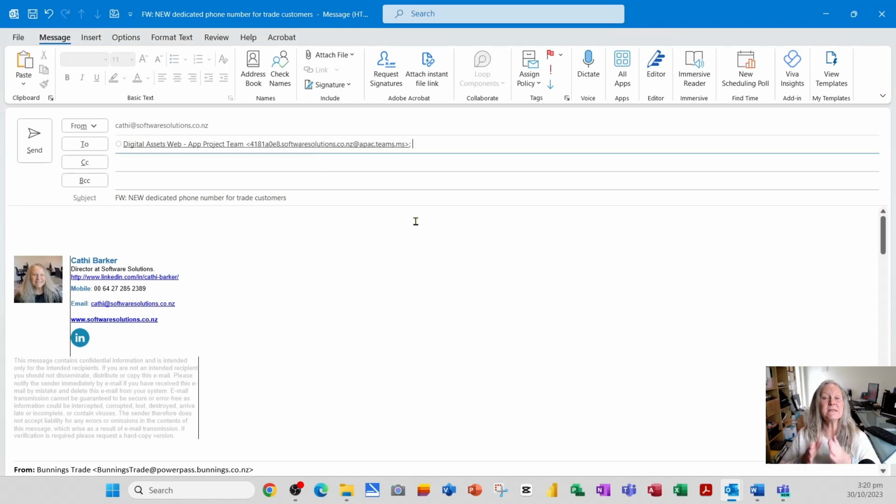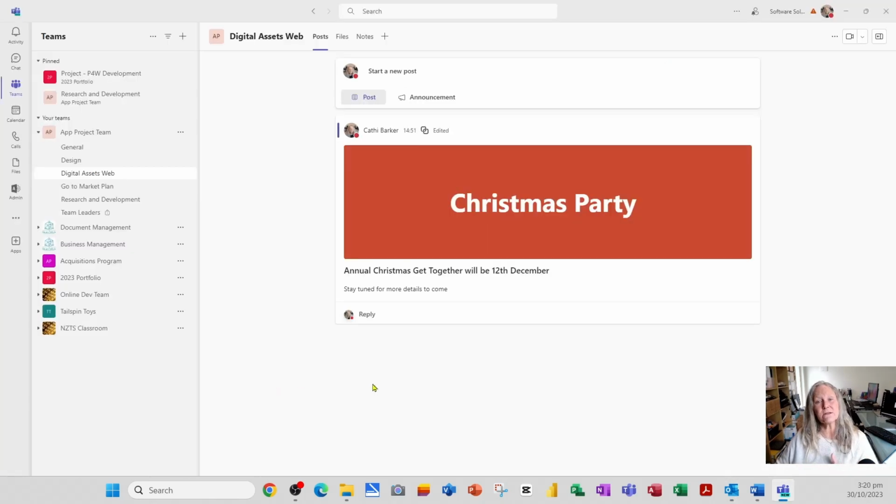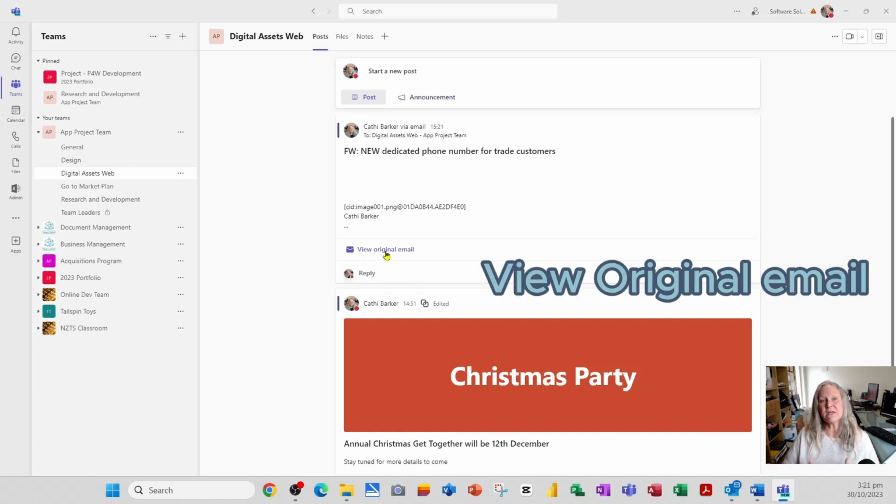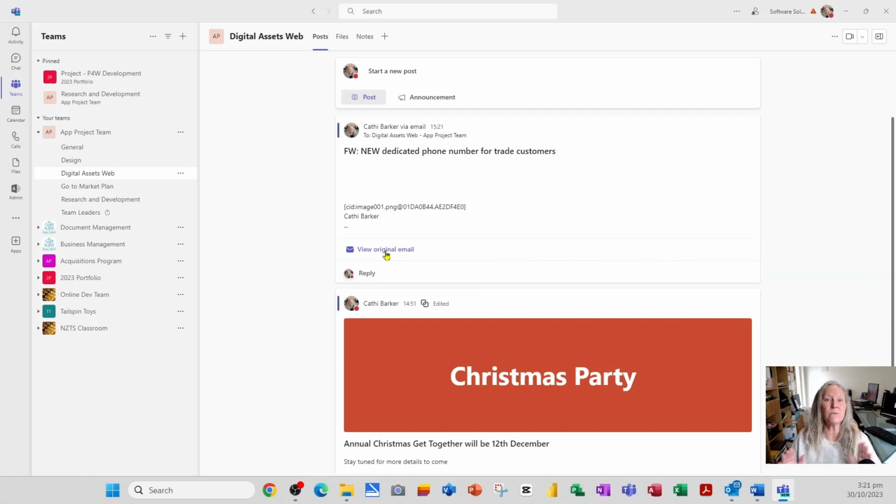And so that is the email address of that particular channel. I'll just hit send, and that will send the contents of that email to that particular channel. Eventually here is the email, and I can click this option here to view the original email. But if an email comes in, you can share it with a channel in Microsoft Teams.